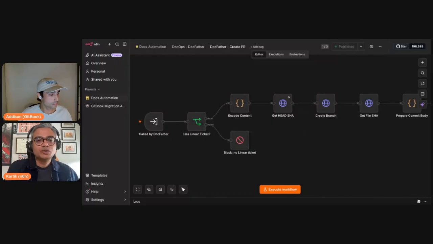Yeah. So DocFather is this name that we have for this one super agent that's constantly keeping an ear to the ground, looking at all the signals that are coming through. So this one branch of DocFather is just looking at Linear issues. It's just tracking what's changed in Linear and processing them.